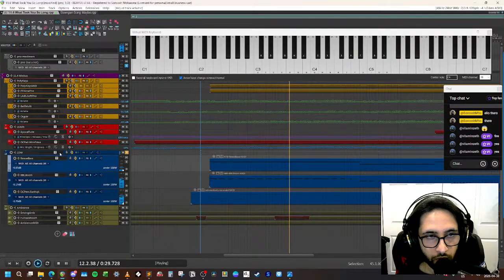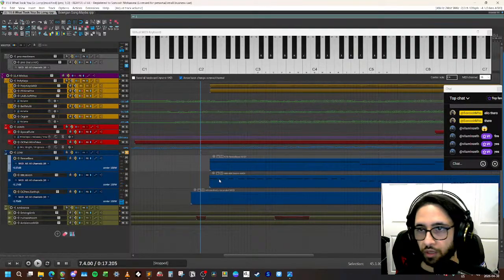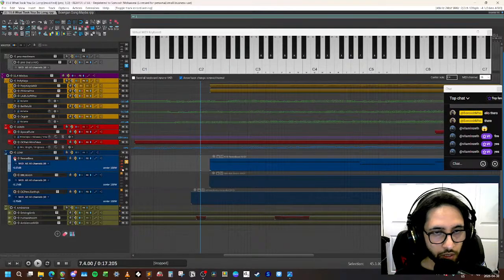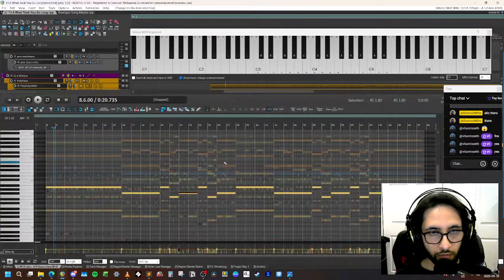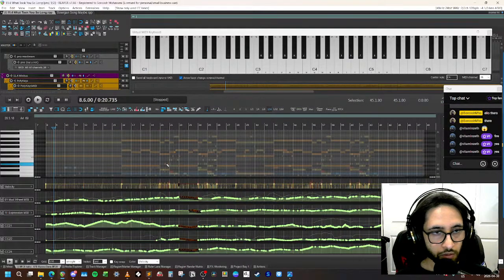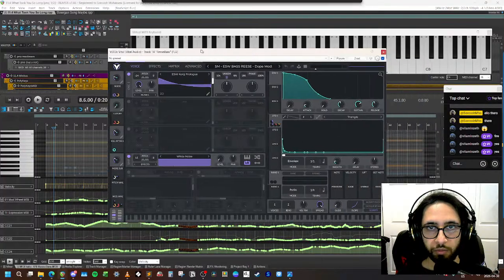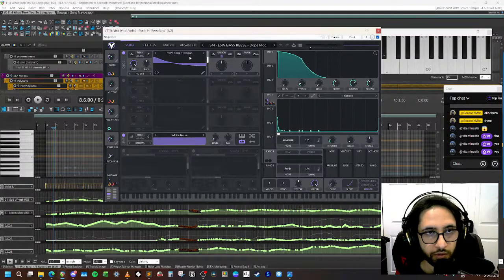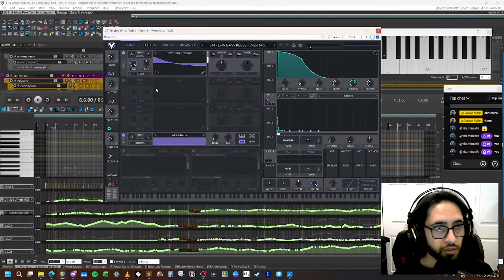Okay, so we've got 3 layers in the low end. We'll just go in order, I guess. First one is a Reese kind of bass. Let's take a look. Okay, so this is a Vital patch that I don't think I made, but I used it on every track on the album because it just sounds really good.